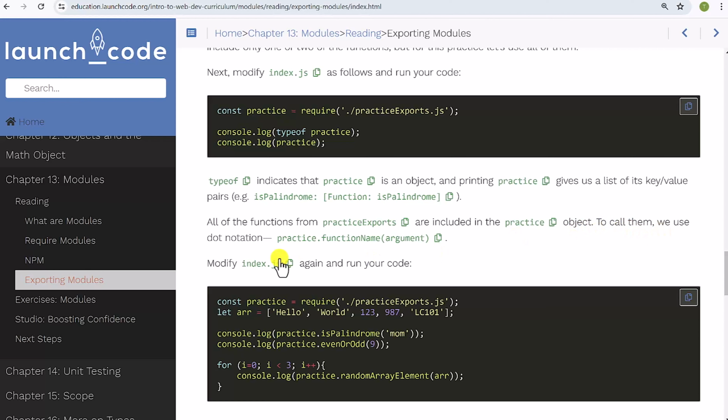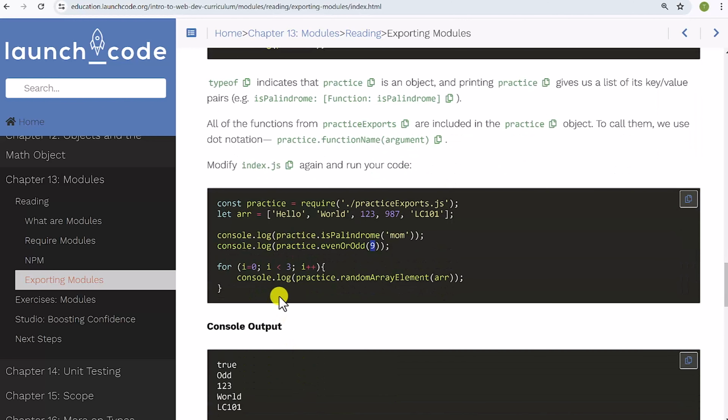To call them, we use dot notation, practice.function name, and we're passing in the argument. So practice.function name, like we have right here, is palindrome, and we're passing in mom. Practice.evenOrOdd 9. And then we did the array down here. We looped over the array, and it says true, odd, 1, 2, 3, world, and it gives us what? In the array, it gives us all of these.